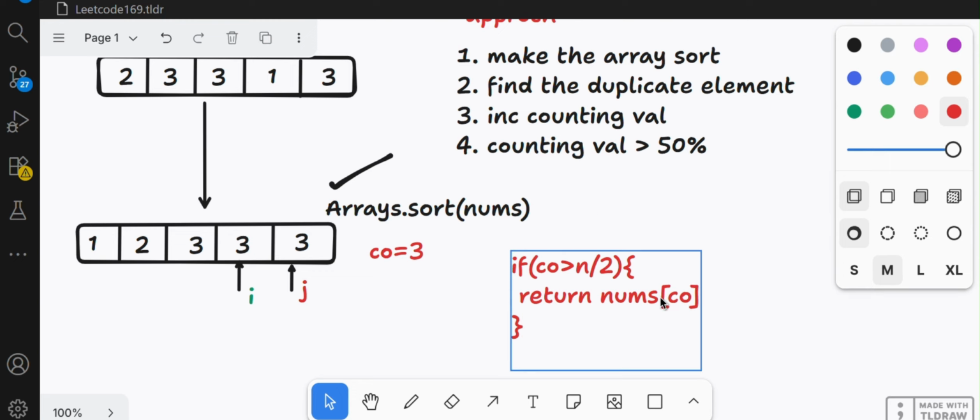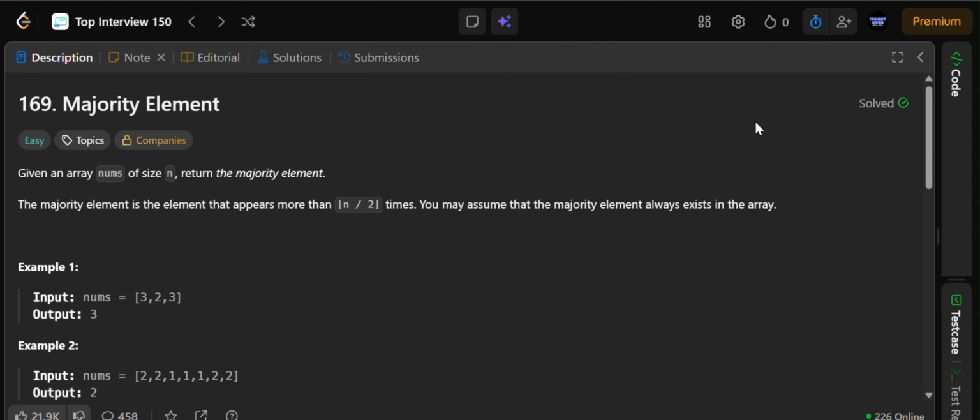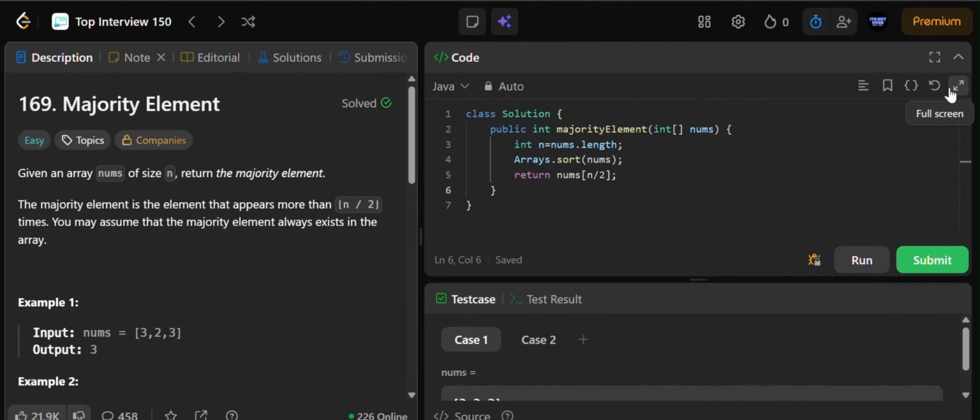Let's understand the code. I have solved this, and initially you have to practice more than 2 to 3 times to understand it in a better way. Suppose I have an array named nums, and I created an int variable n, which will be storing the length of the array.